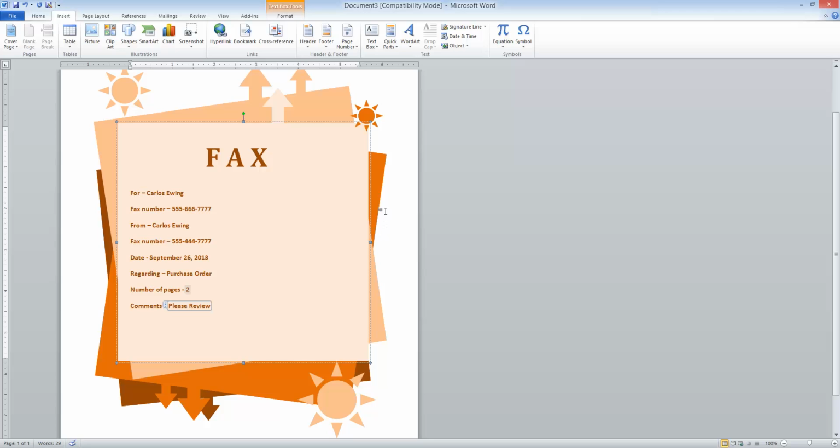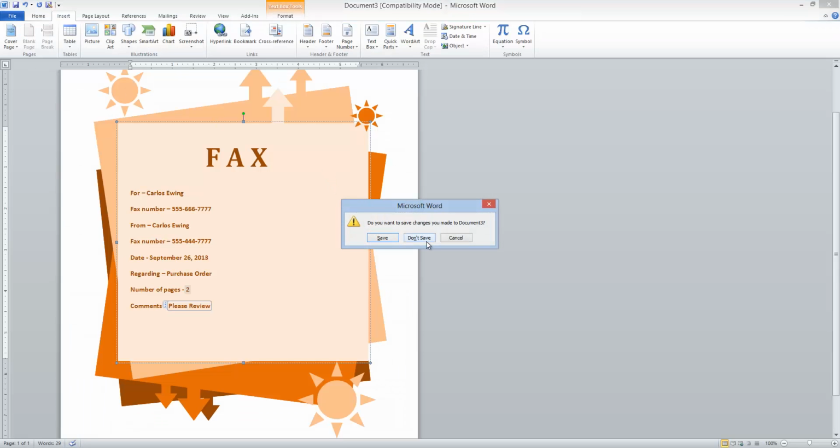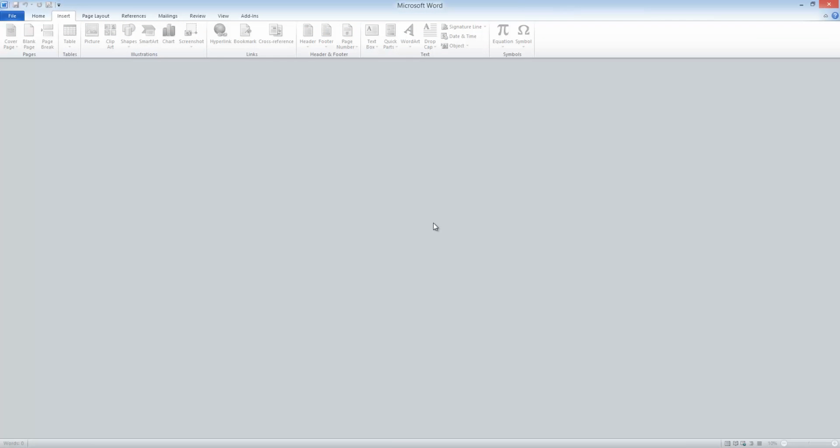But that's how you will work with a template in Microsoft Word. But like I said, in all the Office programs, templates are pretty much the same. They're just dependent upon the program that you're working with them in. So File, close out of that. Do you want to save changes? Press No, do not save.